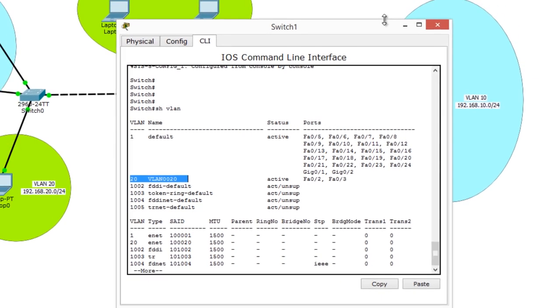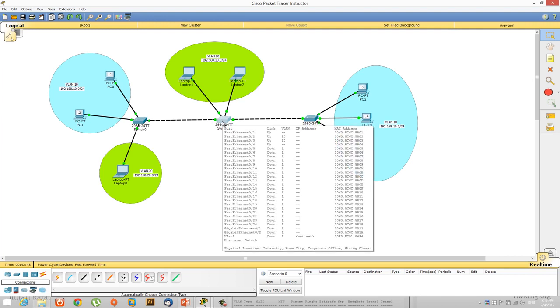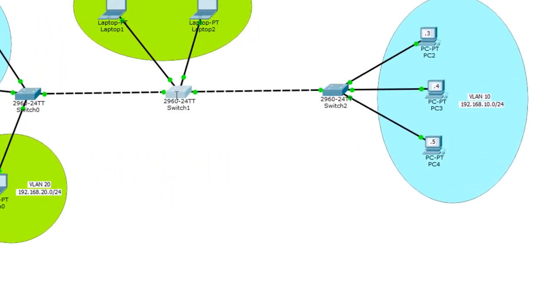So now this device or any of these devices, they can communicate with each other, no problem. But if it tries to communicate with a device on this switch, it will not be able to do that, because this switch in between does not know anything about VLAN 10. Now we can solve this.